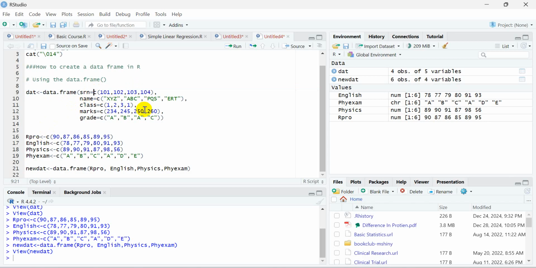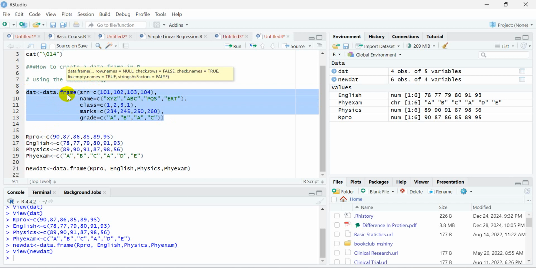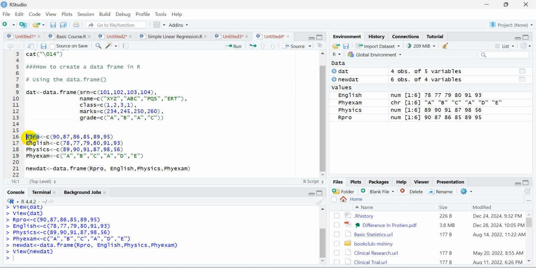Similarly, this is one way that you can create the data frame. And data dot frame is basically an inbuilt function, we are not developing it. Now the second thing is that sometimes it may happen that you do not have the data right away, but you are having these variables with you.